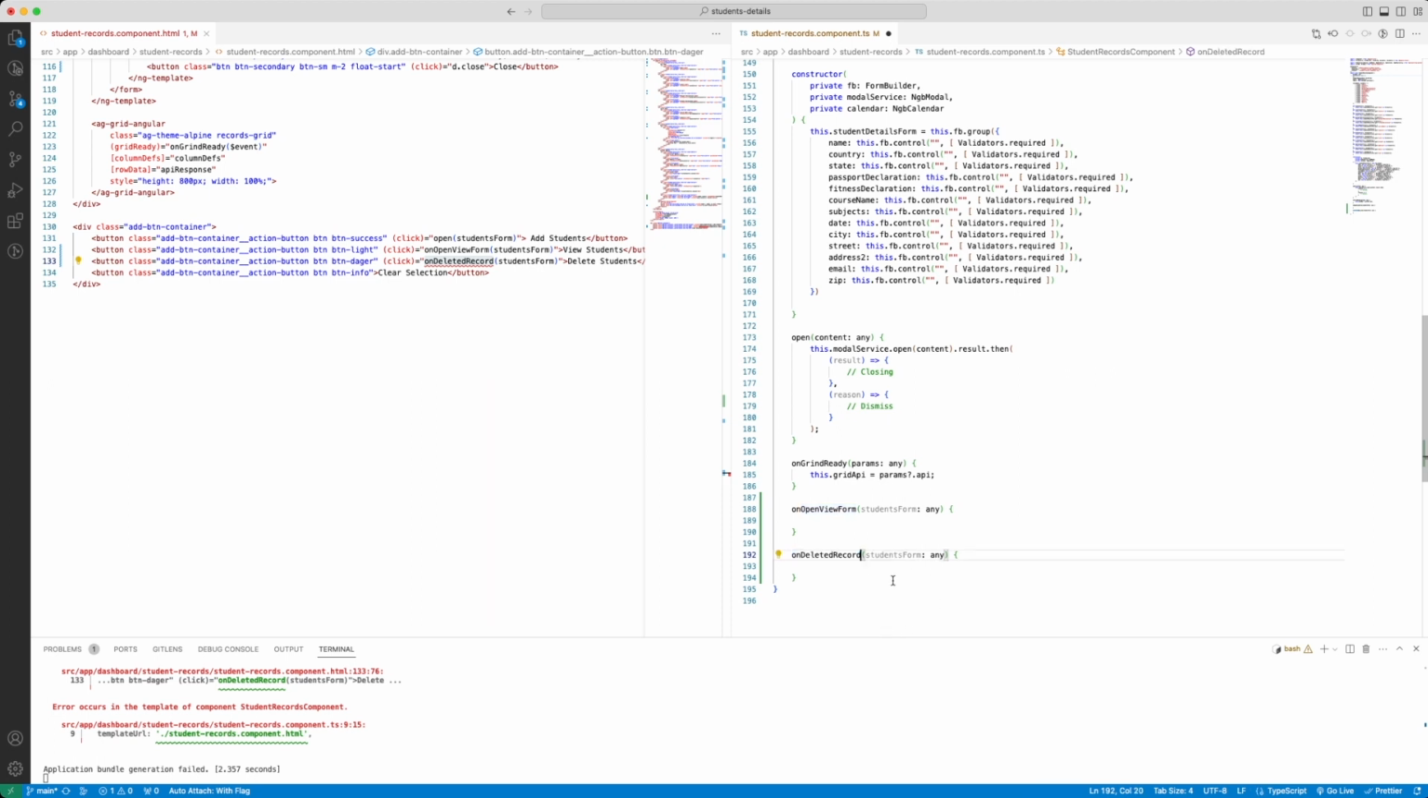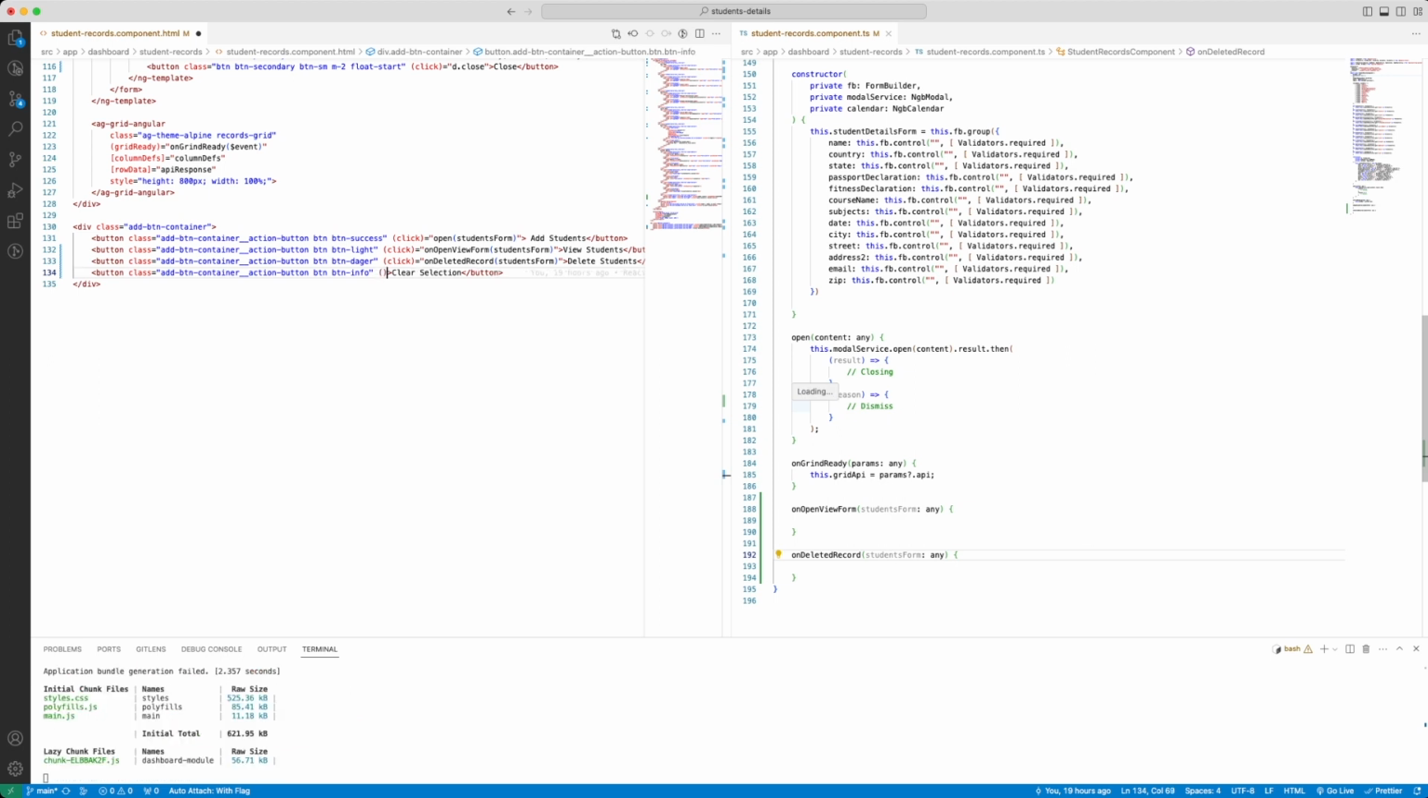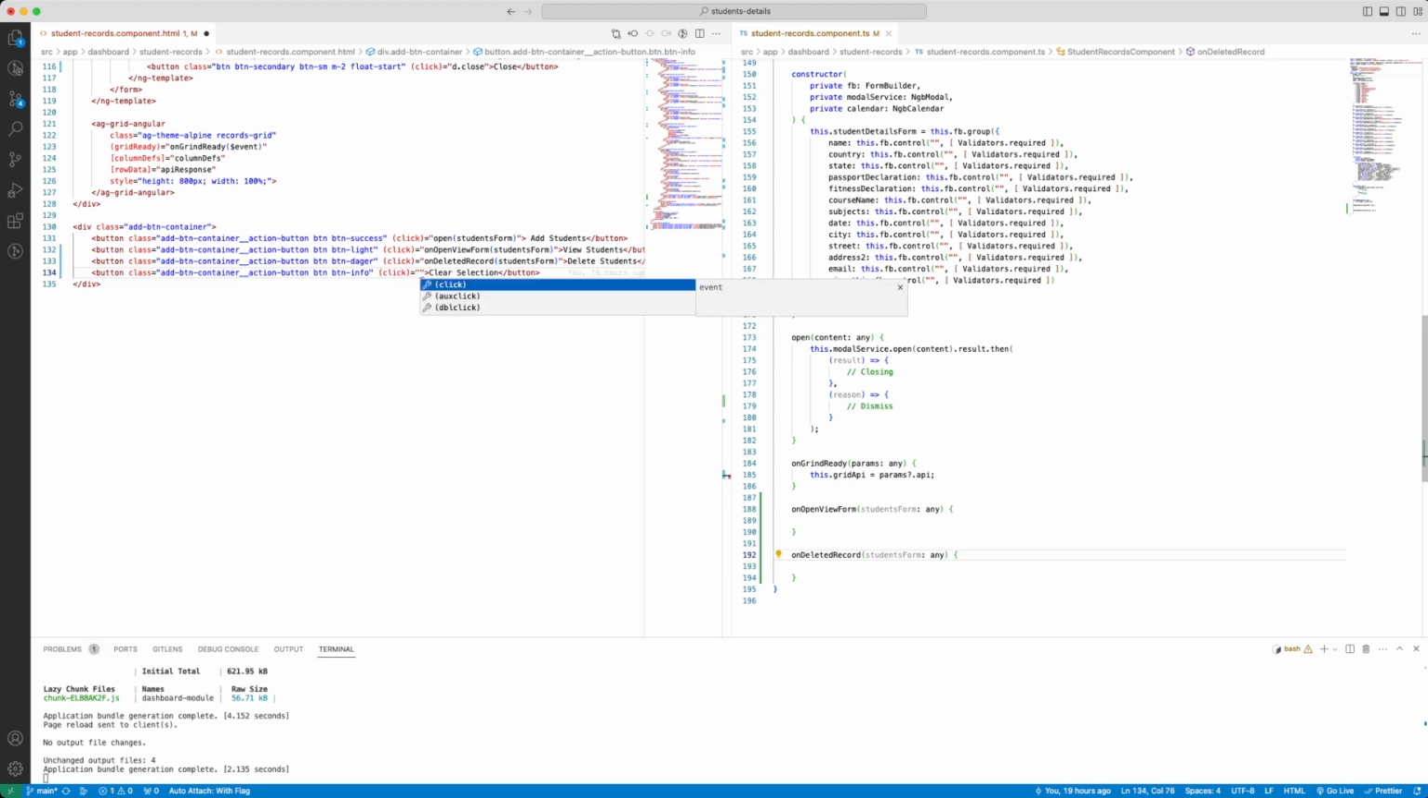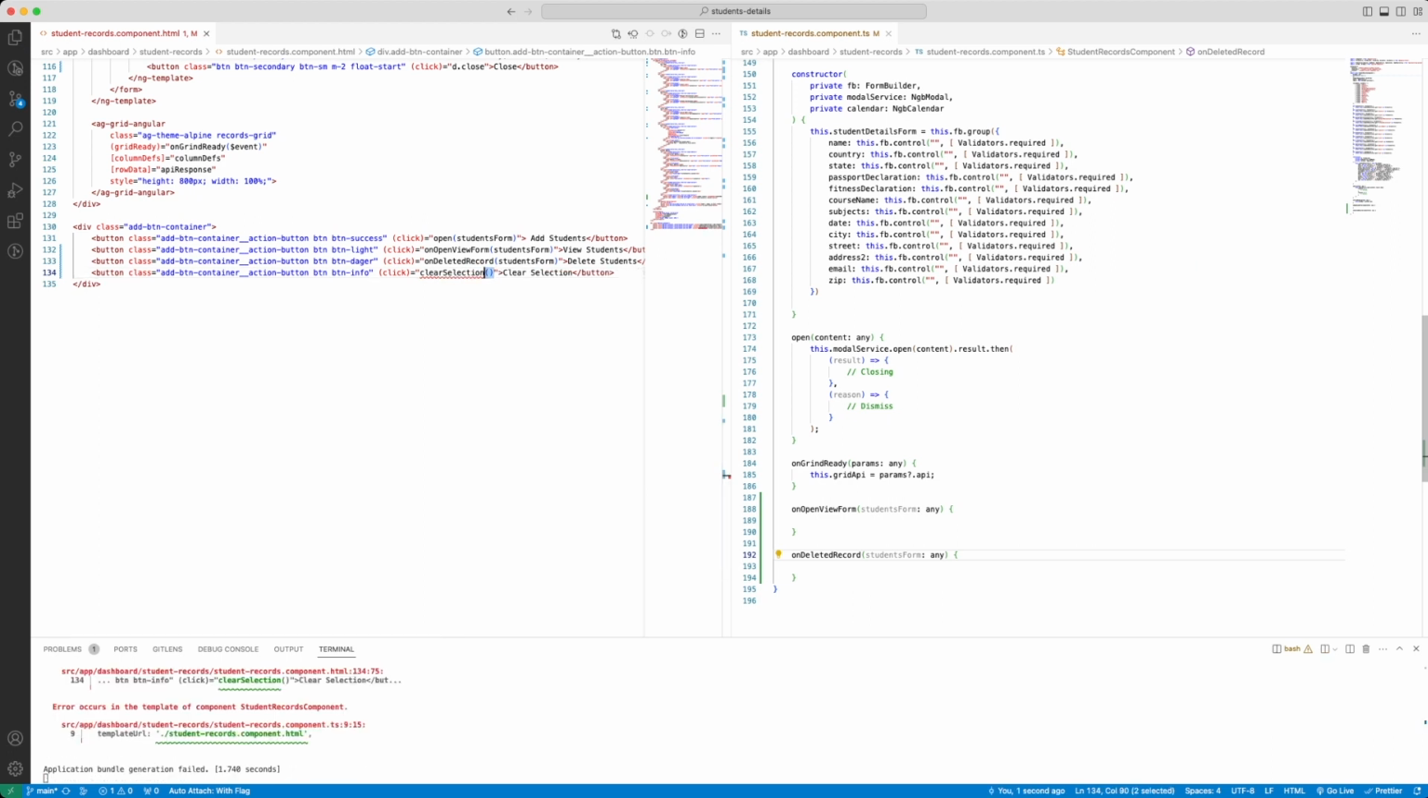On delete record. Similarly, a click event in the case of clear selection. This is essentially going to be clearing the selected record in the AG grid. So how will we do that? Again, we need to bind the function clear selection, and we need not really pass any argument in it. So let's copy this here and define this function over here.